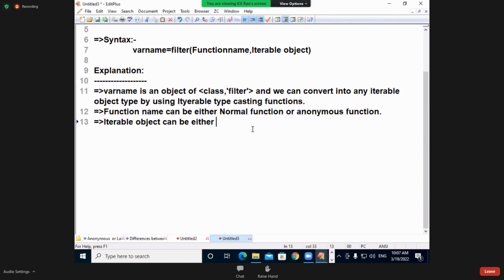So iterable object can be what type? Sequence type. Come on, next is what? List type, or what? Set type, or what? Dict type. Iterable object can be sequence, list, set, or dict type. Now I am writing filter function execution process.